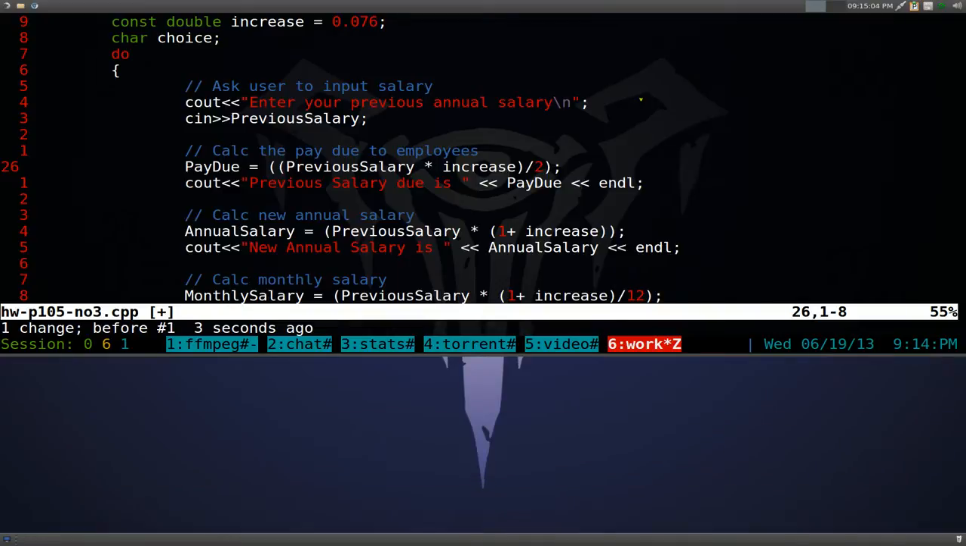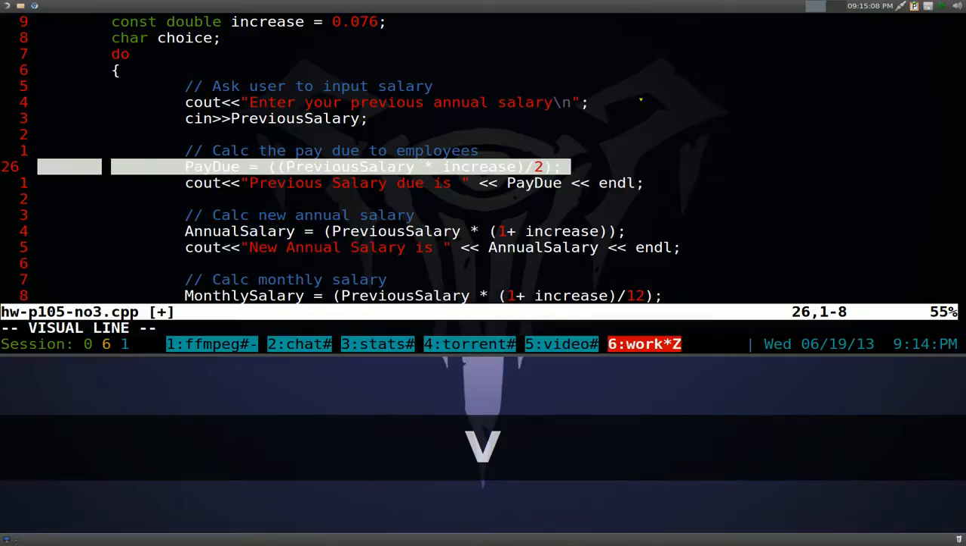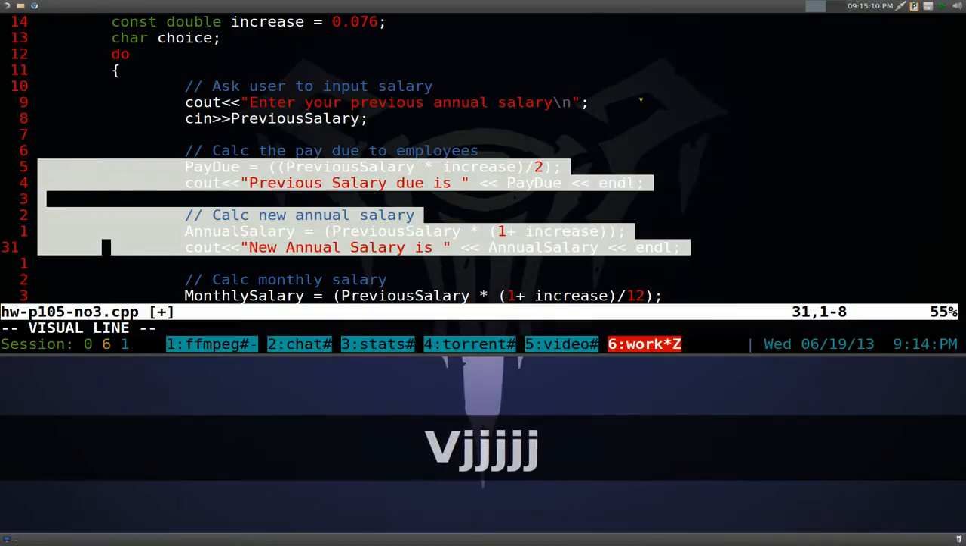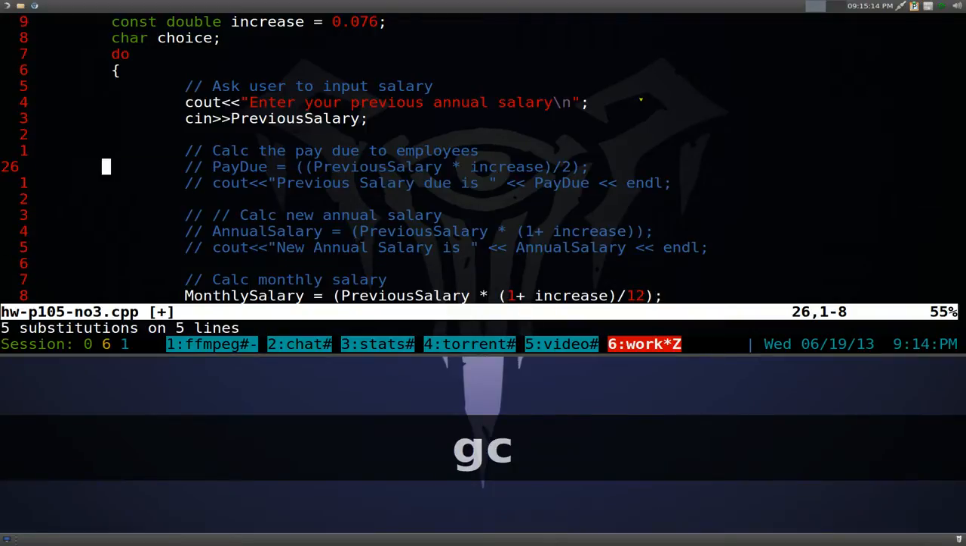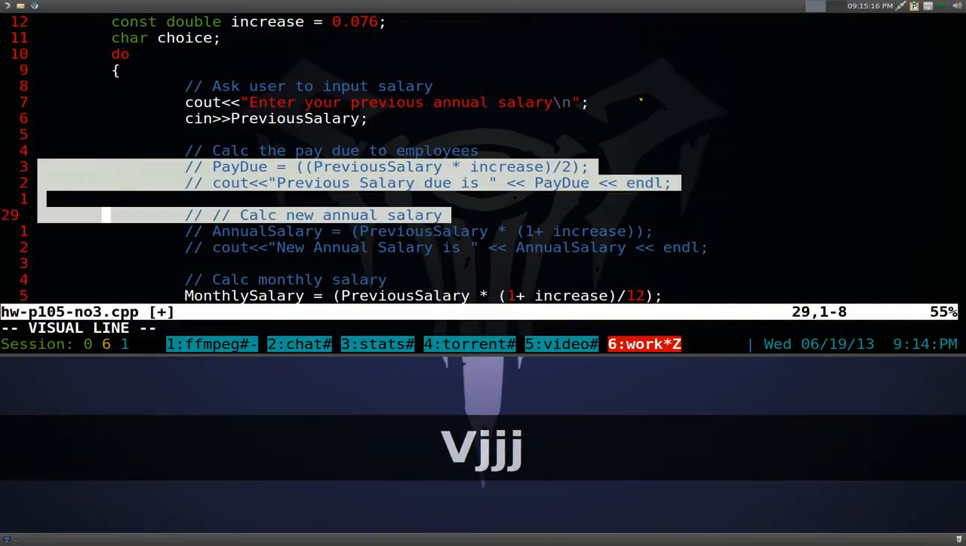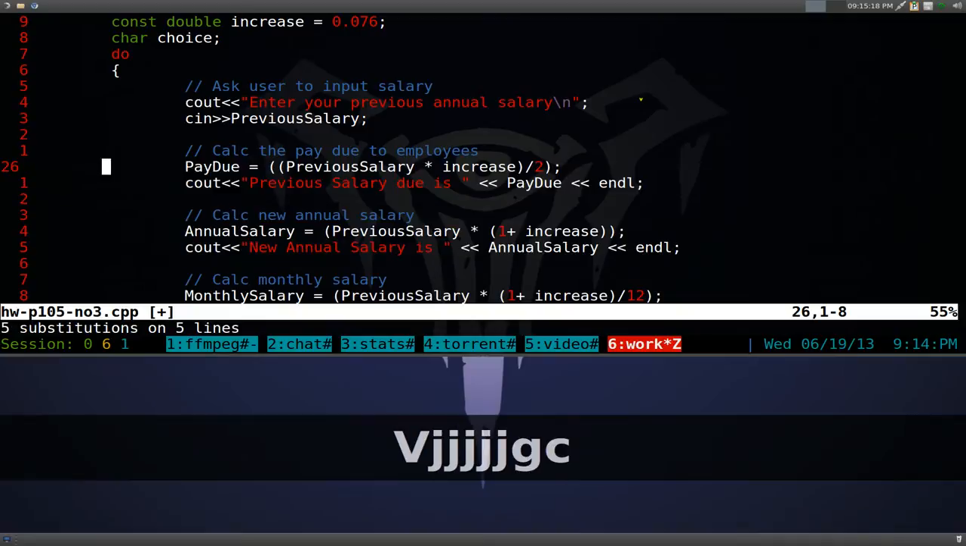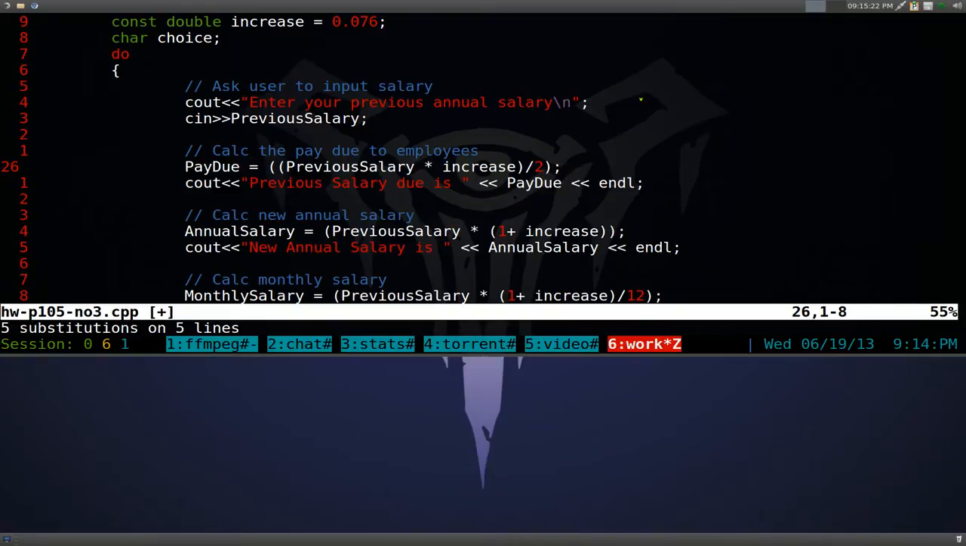If you want to do this in visual mode, you can do visual line select here, and we'll select a block here, and all you do is type in gc, and it'll comment it out. Or do it again, type in gc, and it'll undo it. So there you go. That's how you toggle it.